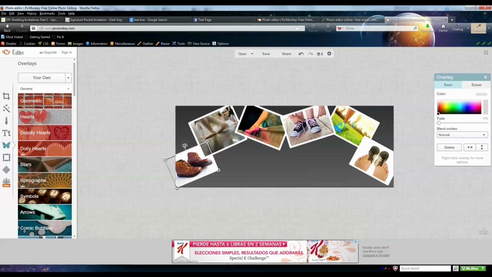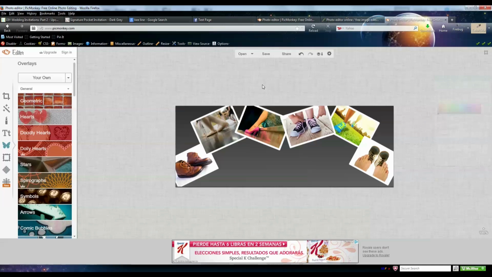Go ahead and play around with it. I'm just going to kind of tweak this a little bit and make sure that, you know, it looks pretty good. And then we're going to go ahead and make our little block here. Okay.